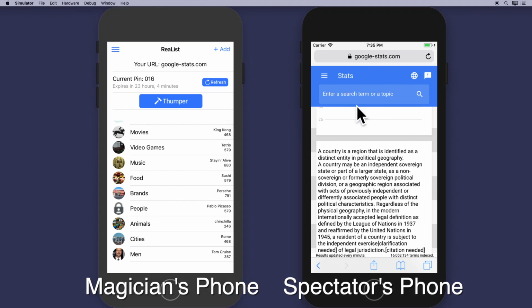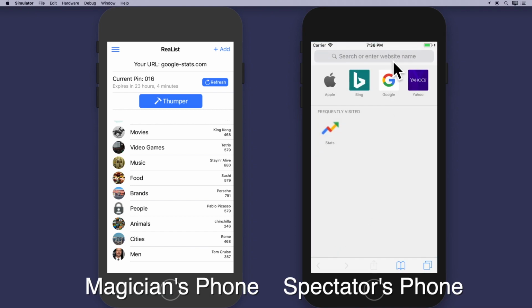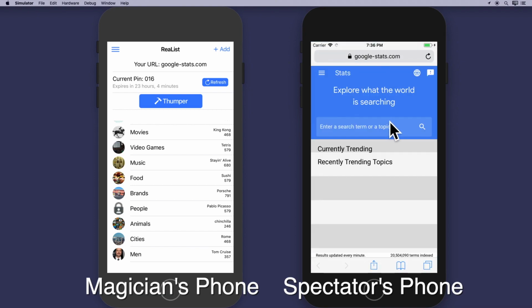Here is the spectator's phone. Now you can actually check all of this either on the magician's phone or the spectator's phone. It doesn't matter, which is one of the other great things about performing RealList. If you felt uncomfortable about actually borrowing anyone's phone, please feel free to just use your own phone for the performance. It doesn't matter what the phone is, it's always going to work. All right, so I'm going to get rid of the page that we had before. Up on the top over here, we'll just jump right into googlestats.com.